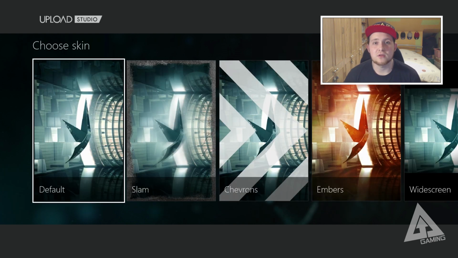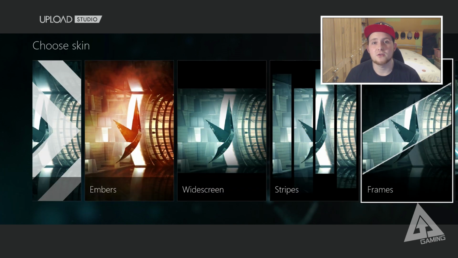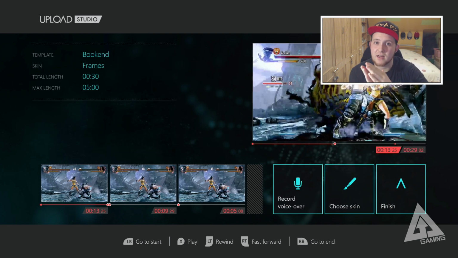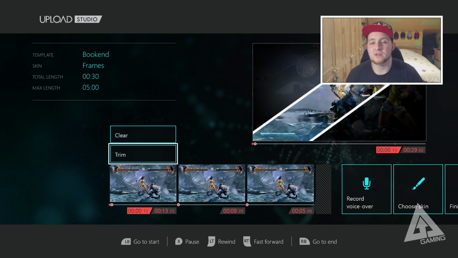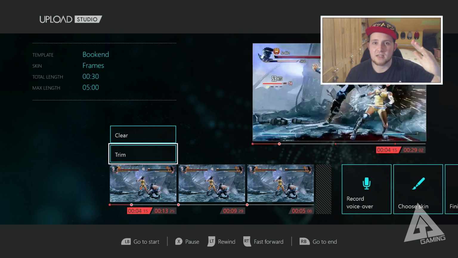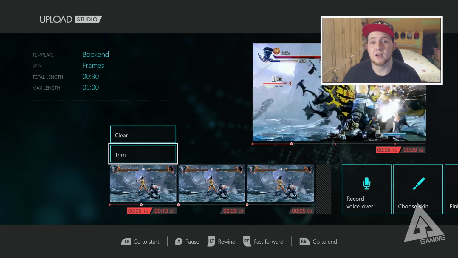Now if we go over to the skins section, I'm going to choose the frame skin, so you can see that if I go back and play the clip, I get that cool sliding transition. And then obviously if it skips to the next clip, you'll see that in between each of the 3 buckets, it does it again. It goes like that, which is pretty cool, which is the kind of effect I want.